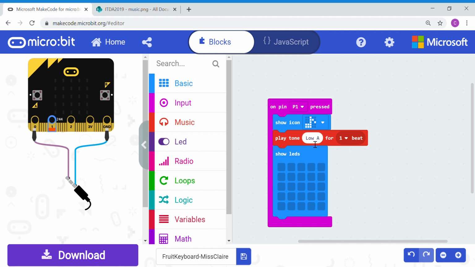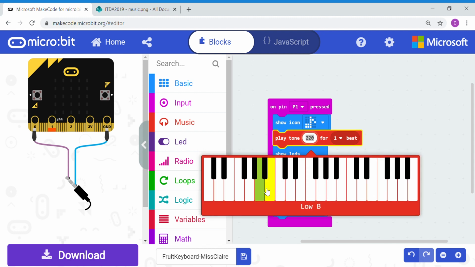If you were to click your music note low A and check the number representing low A, you will notice that for low A, it's represented by the number 220. Now, every music note for microbit is represented by a different number. Let's try a different note. Middle D, 294. High C, 523. So one way for us to change the music note is to change the number.